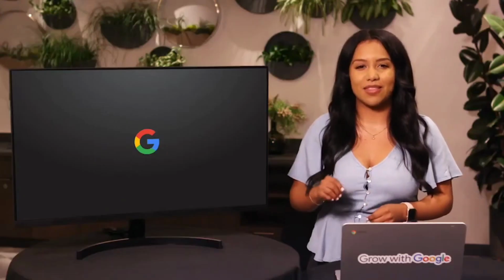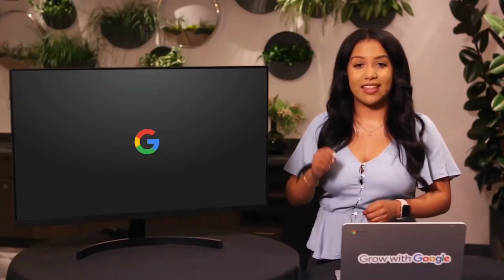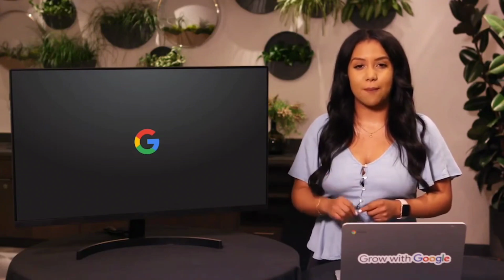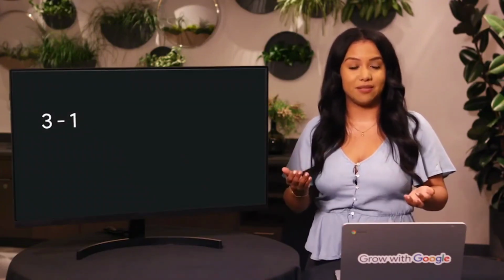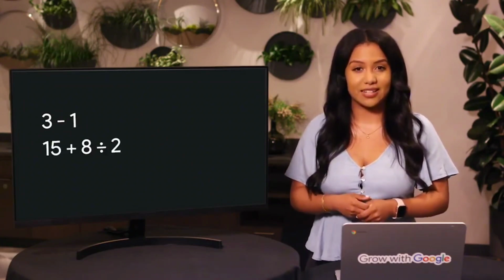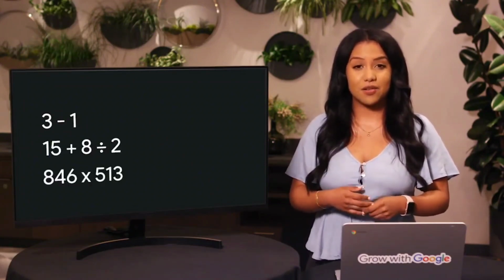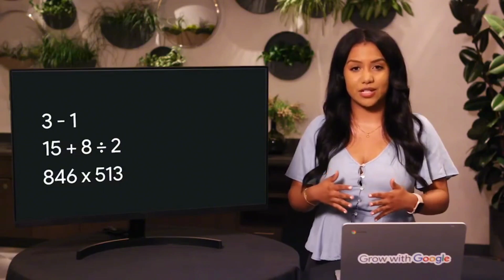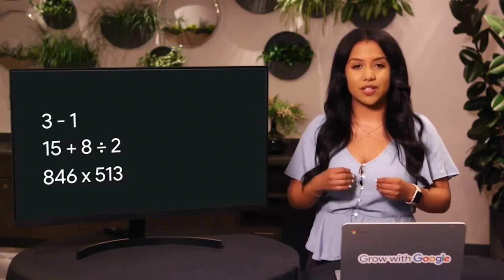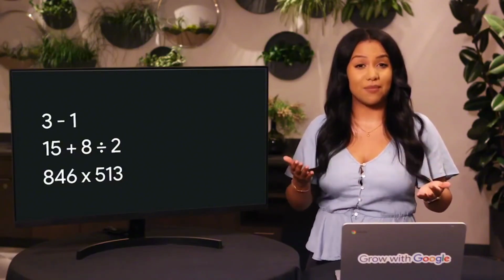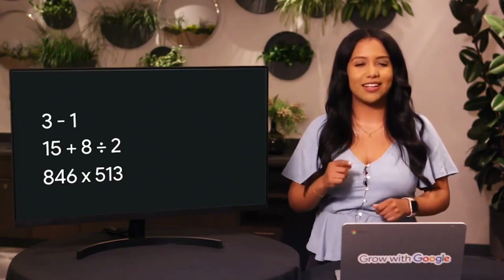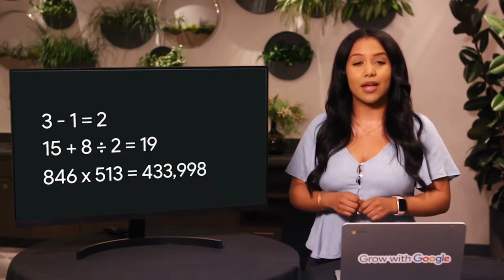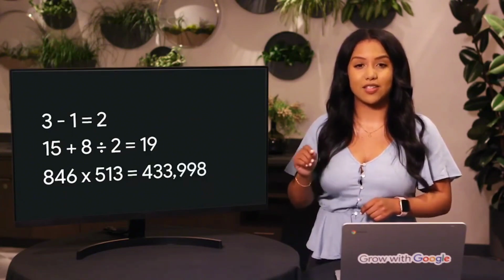Now let's talk about math expressions or equations. These can take a lot of different forms, but you might be familiar with them already. 3 minus 1, 15 plus 8 divided by 2, 846 times 513. These are all examples of expressions. Is this bringing back memories of grade school? Well, back in math class, you most likely learned to complete an expression by including an equal sign and the solution.